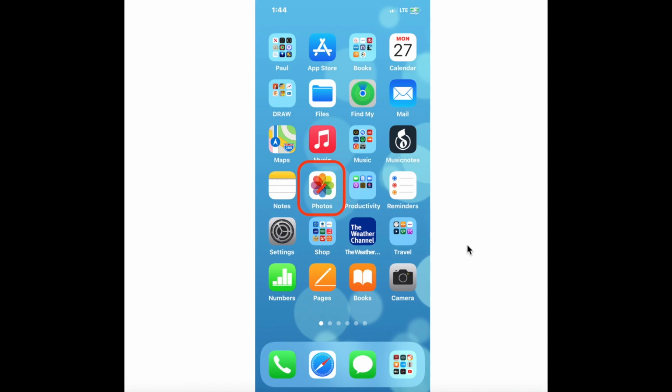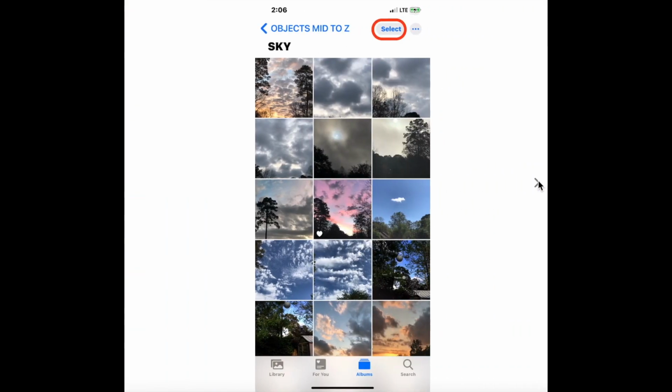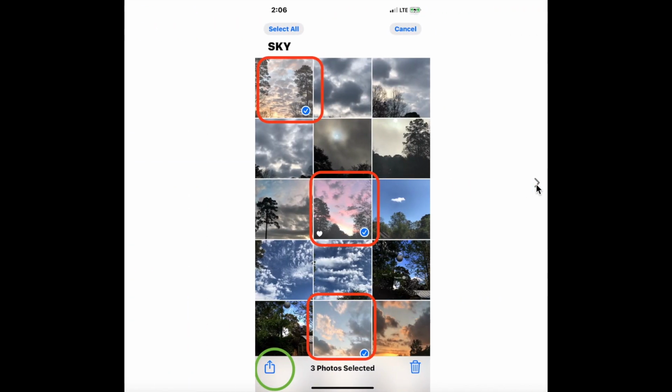In order to share several photos with a friend, the first thing to do is select Photos on your iPhone. Then you navigate to your album with the photos you would like to share, and then click Select. So then you'll select all the photos, which will show check marks. These are circled in red. The next step is to click the Share button circled in green.